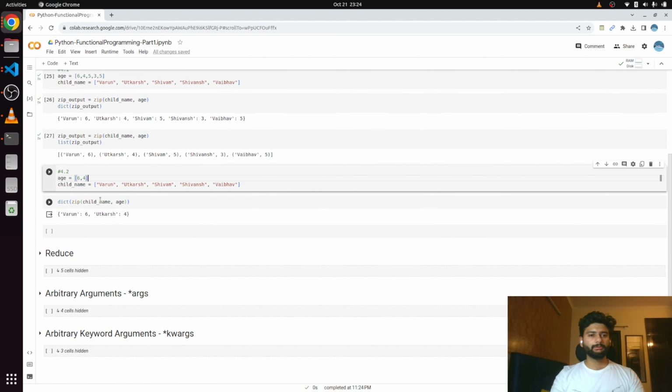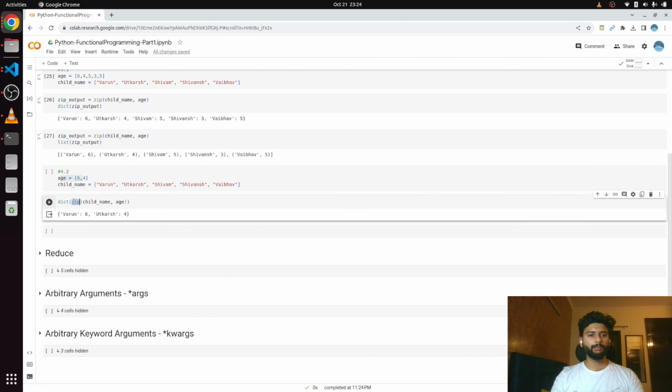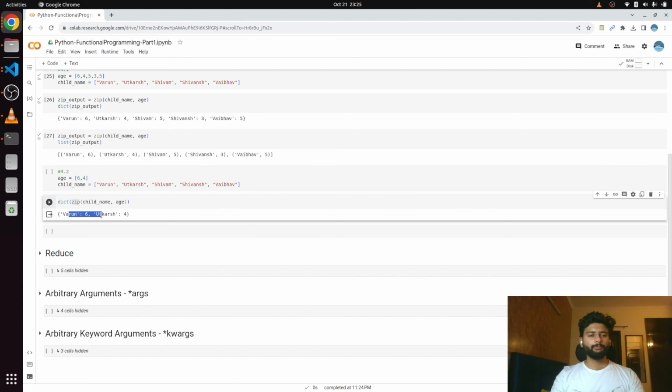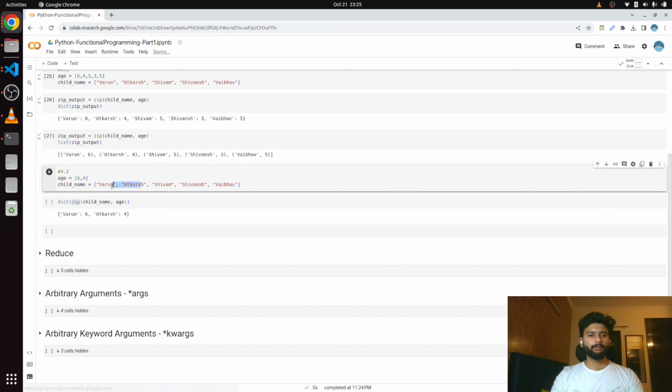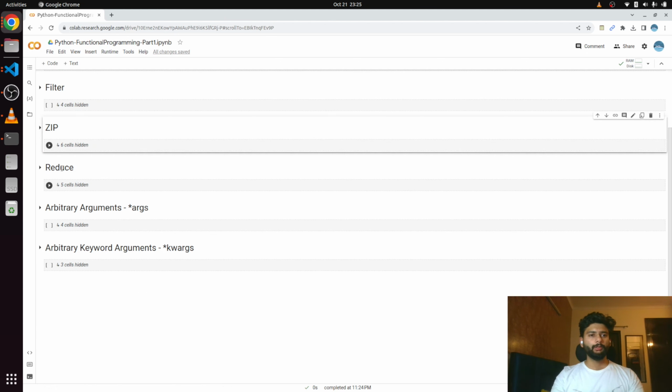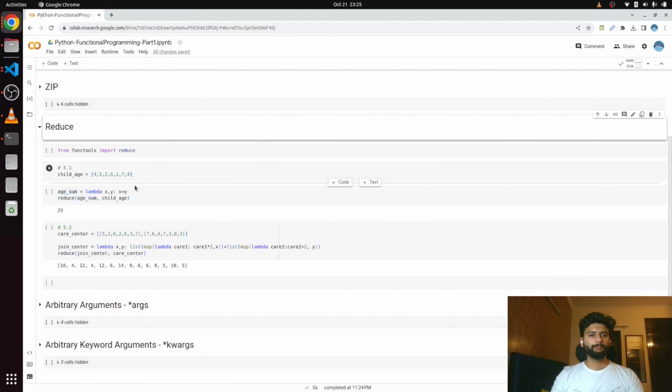So there's one more question over here. If one of the variables that you want to zip has fewer values, so my age is having only two values and my child name is having five values here, right? When I zip it out, I only get two values. The initial ones that are there will be zipped with my initial values and the rest will not be considered. Right? So this is my zip module. Let's move forward with the reduce one.